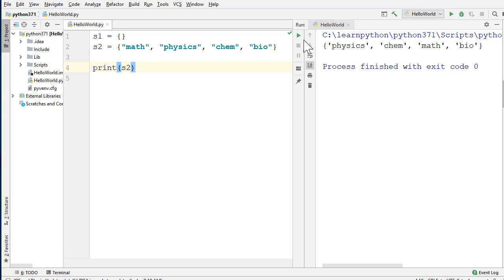Let's rerun this program one more time. Remember, the order right now was physics, chemistry, math, bio. I will rerun this program. And now, if you see, the order has changed entirely. Now we have math, followed by physics, followed by chemistry, followed by bio, which is the same as what we created. So that's the thing with sets. Sets are unordered as well as unindexed.